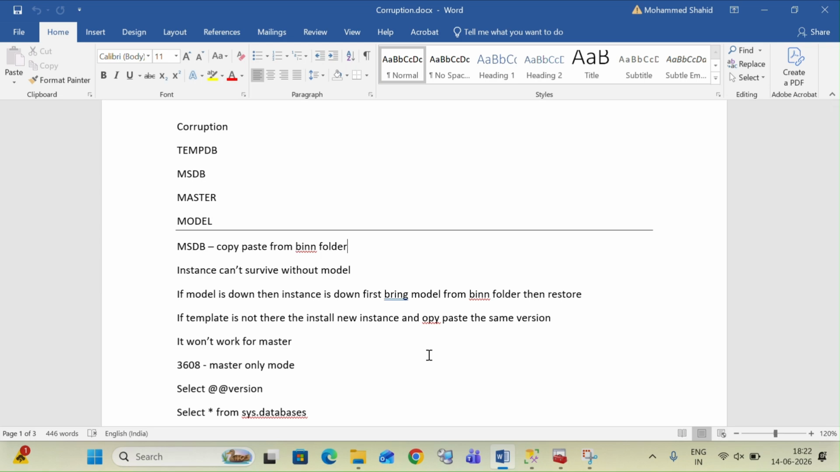In last class we have discussed about MSDB, model and tempdb corruption. Today we are going to discuss about master corruption. So in last class, as we discussed, if tempdb is corrupted, we can directly restart the server. If the SQL service is restarted, then a new tempdb will be created every time. And if MSDB is corrupted, then we can restore from the latest available backup of MSDB.